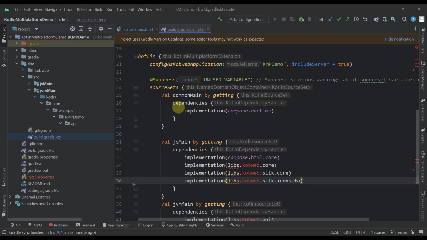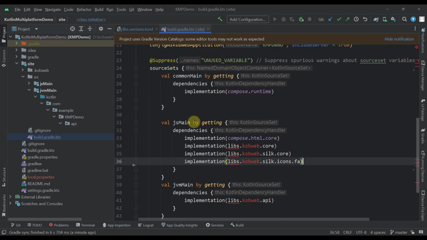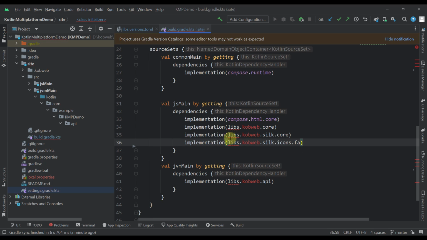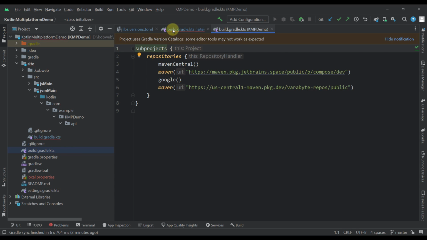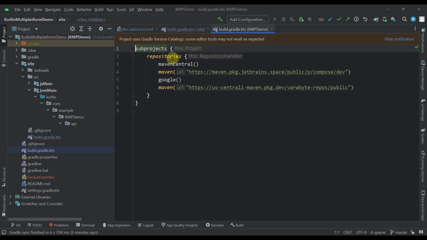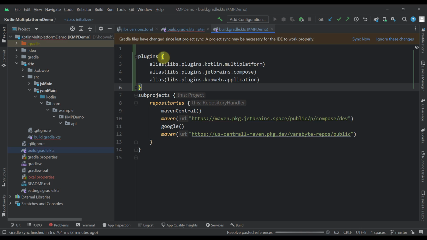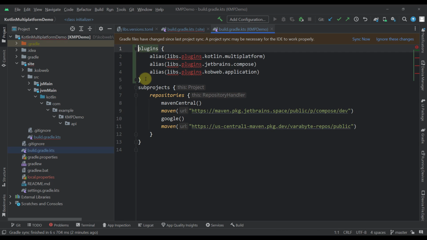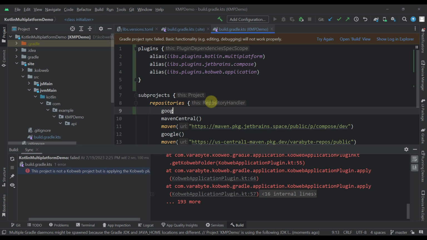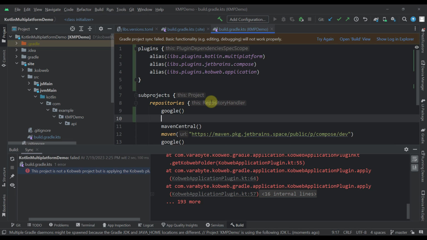So now, as you can see here, we have 3 different source sets: common main, JS main, and the JVM main. And each one of them contain different kind of dependencies, right? So here we have some kind of an error, which is why I'm going to open up the project level Gradle build file, and here I'm going to define plugins section as well. So just copy all those plugins from here, paste that right there, and click sync now. I'm going to also add here a Google and Maven repository.